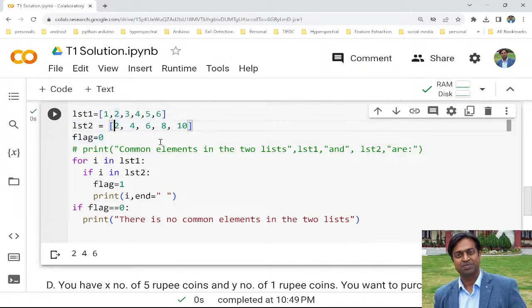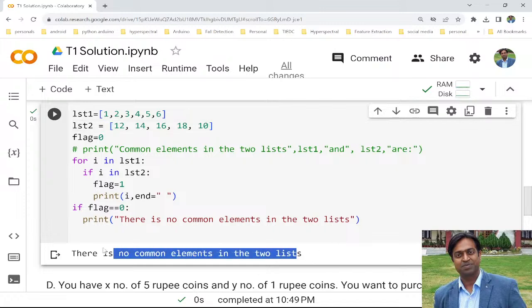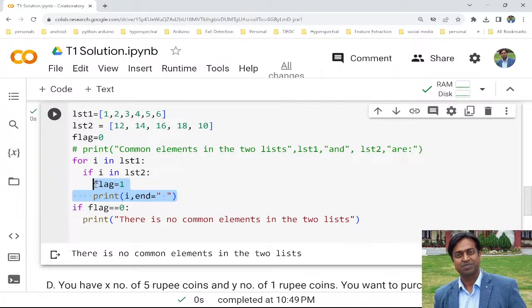Now if I change the values, let it be 12 14 16 18, right? Now if I execute this, since no element is common, you can see the output displays there is no common element in the two lists, right? So with the help of this flag, we are able to determine whether our program is able to come to this part or not. And that will be possible only when there is at least one common element in the two lists, right? So in this way, this third problem can be solved.